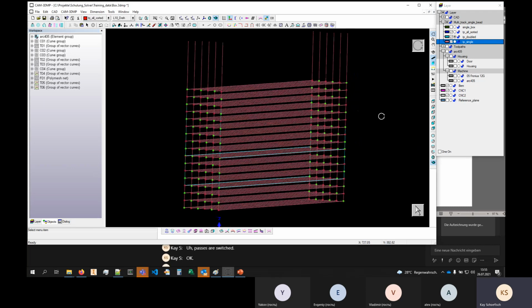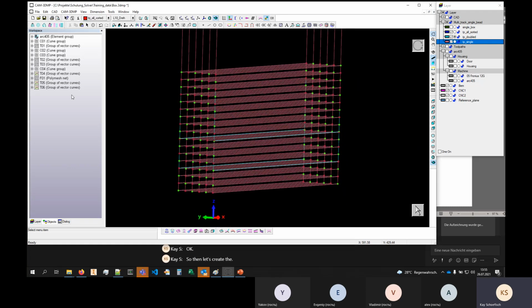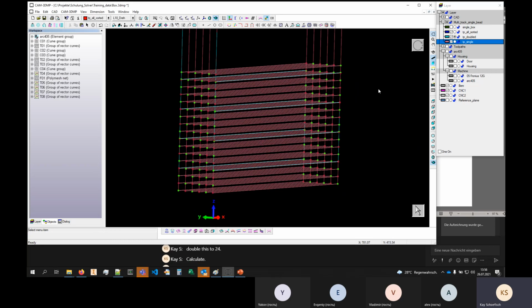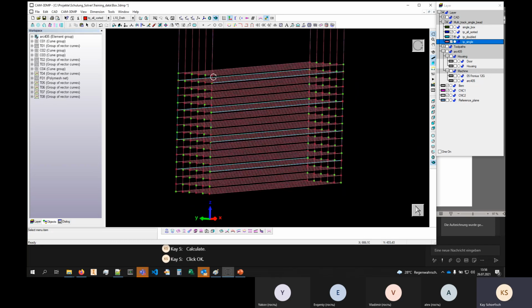So then let's create the other 2 layers from the doubled ones. I select both toolpath groups here. I go to move copy, create copy. I think 1 copy is enough in this case, and we have to double this. Because we already have 2 layer types here, we double this to 24. Calculate, click OK. And you see here we have only an additional layer on top, so this is completely okay.